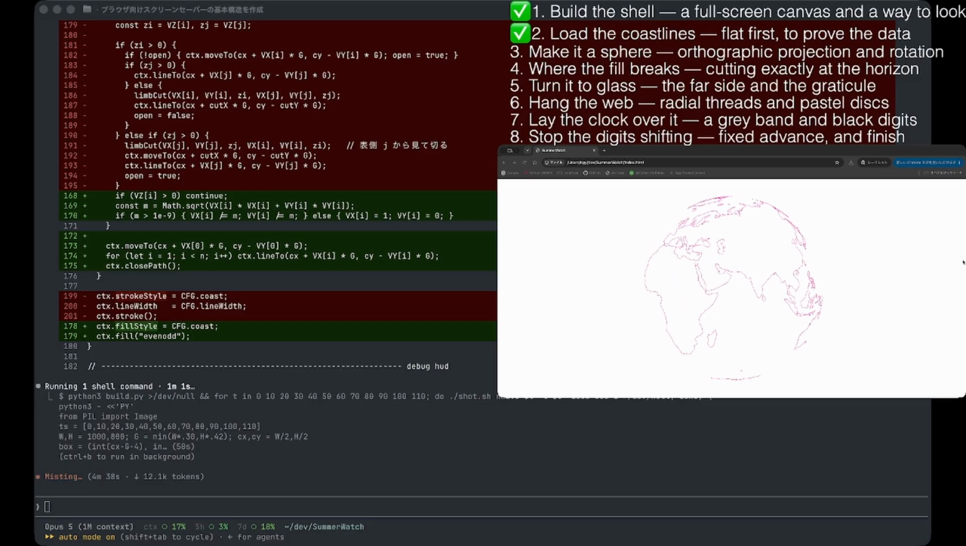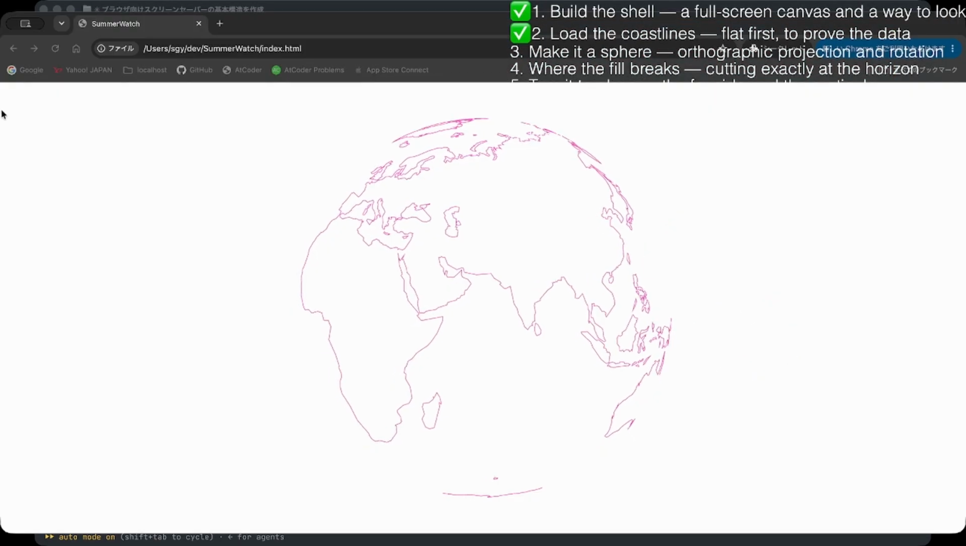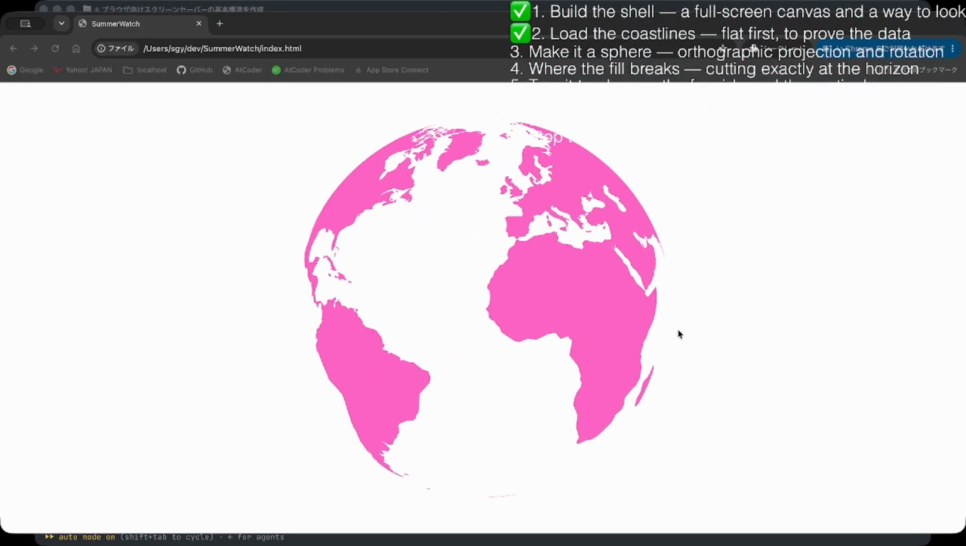Long edges get chopped up beforehand. Skip that and a straight line cuts the corner once it's on the sphere, and the coastline caves in. All the way around now, at every angle it holds.